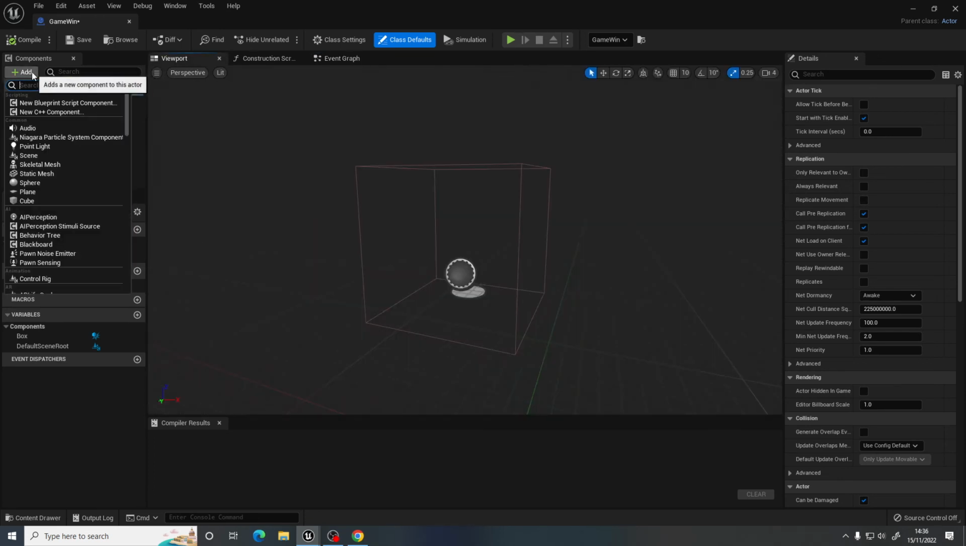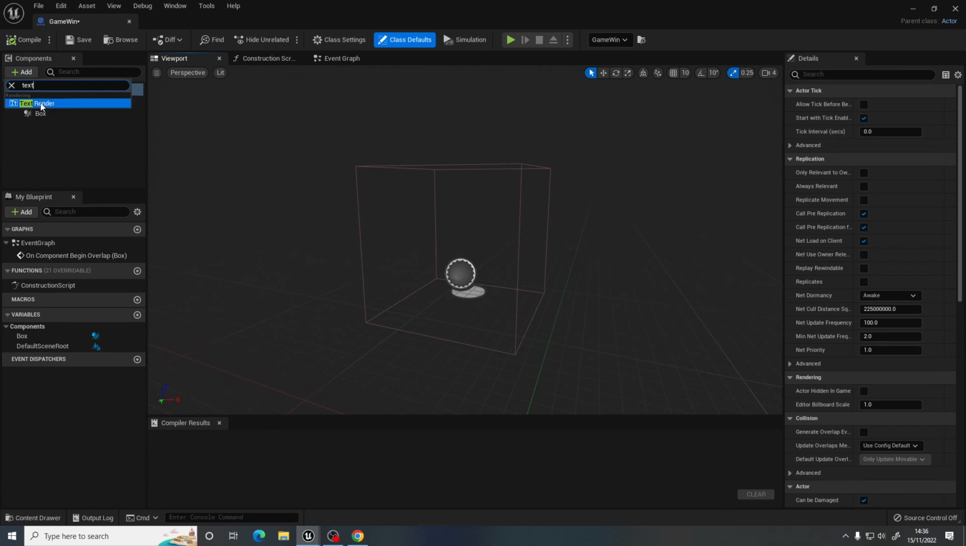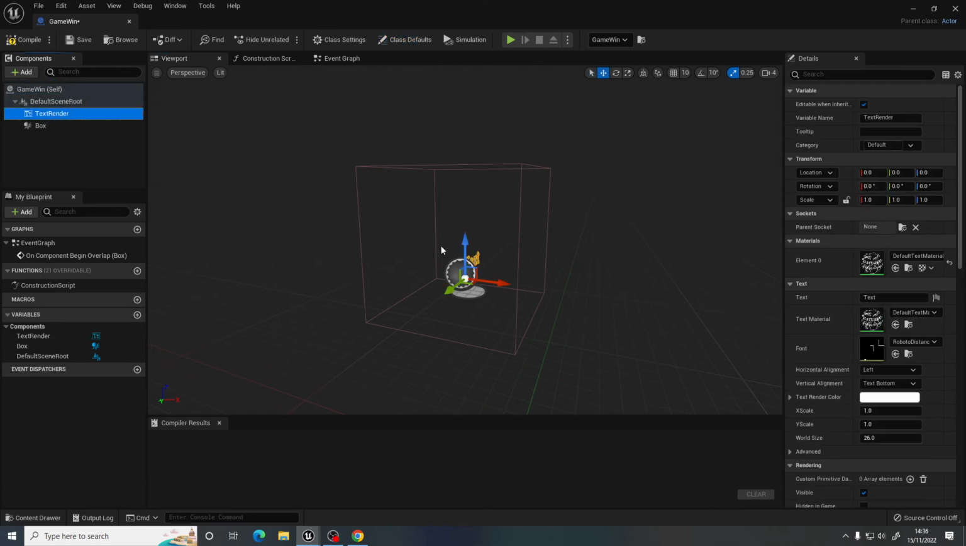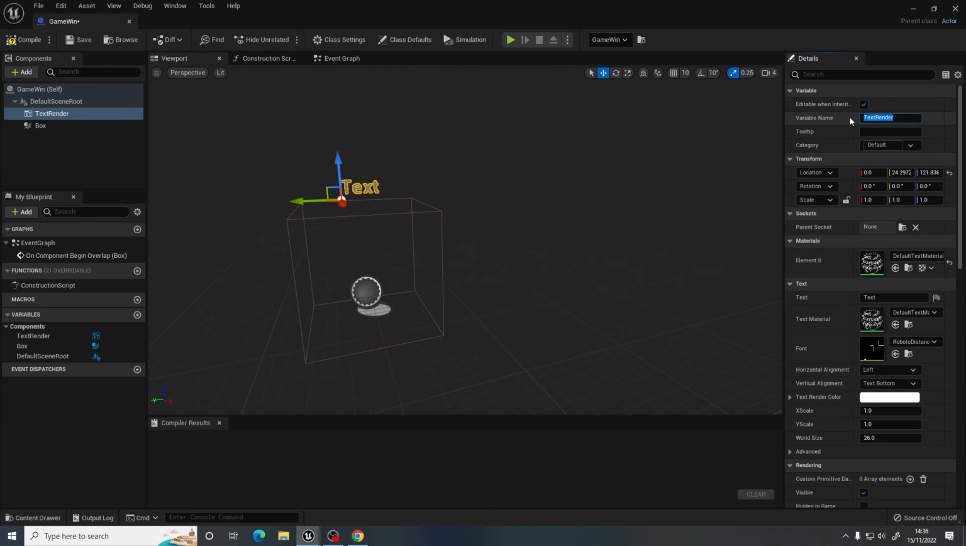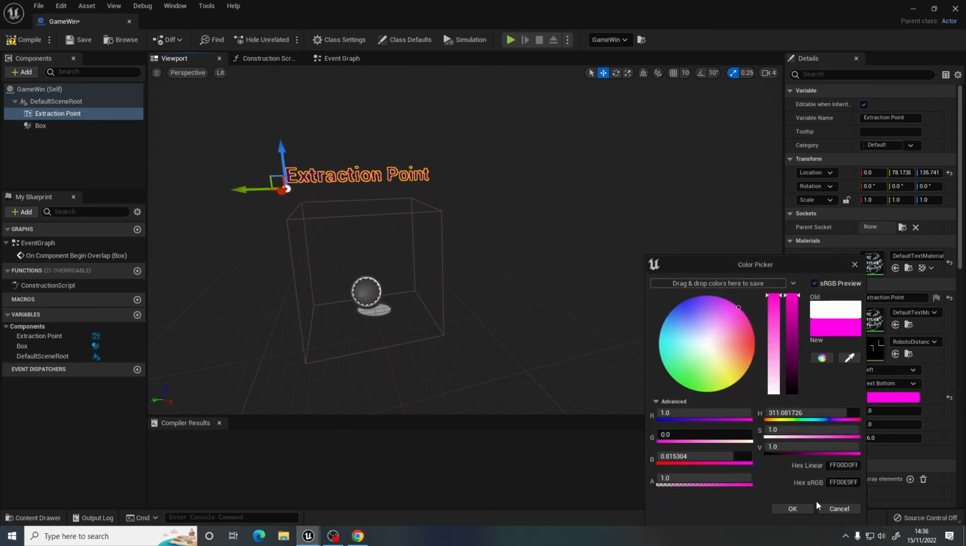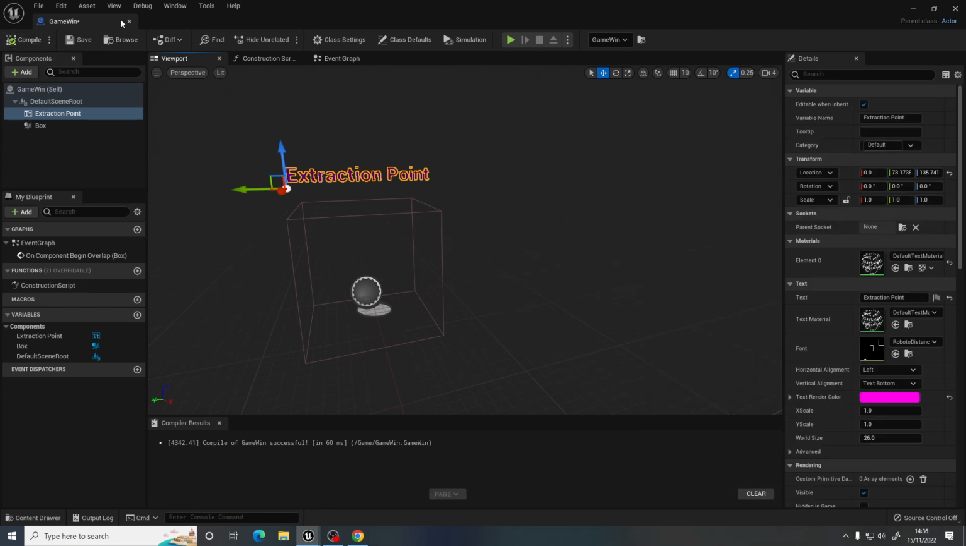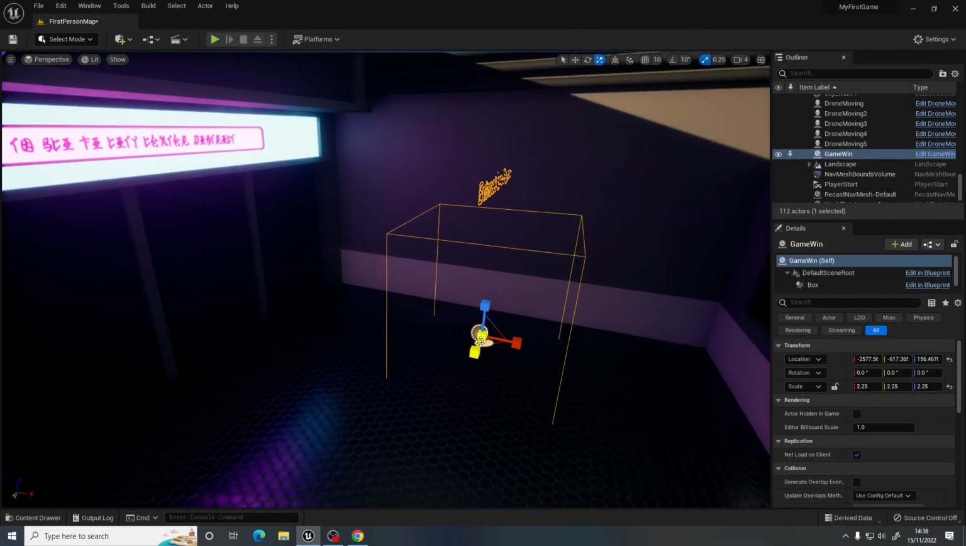In the viewport, I'm going to add some text renderer. And you can see there's some text above it. And just for the purposes of this, you could do this much differently. I'm going to say extraction point. Oh, sorry, that's the variable name. Typed that into the wrong thing. Text: extraction point. There we go. And of course, you can change this. Let's make it really bright pink so it's really obvious. Rotate that around.